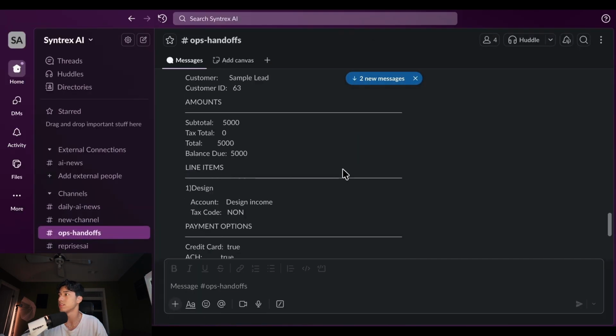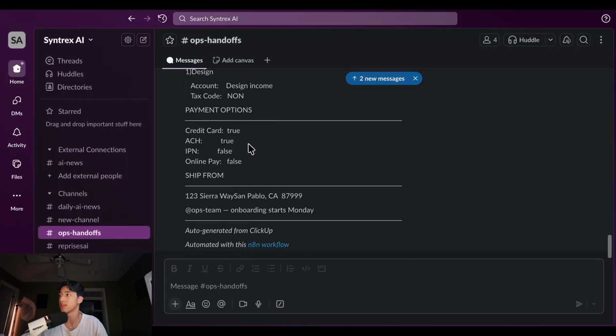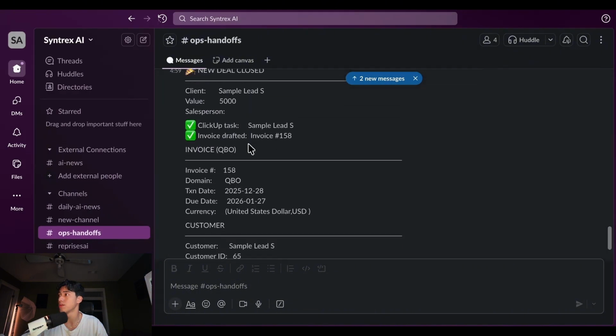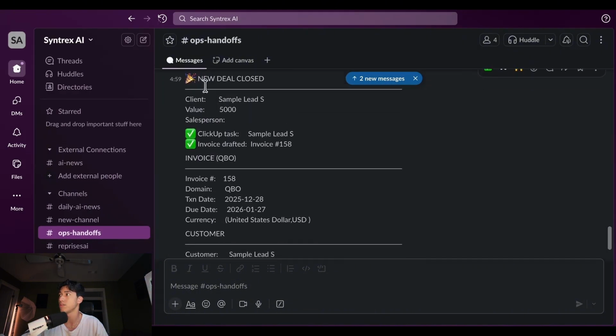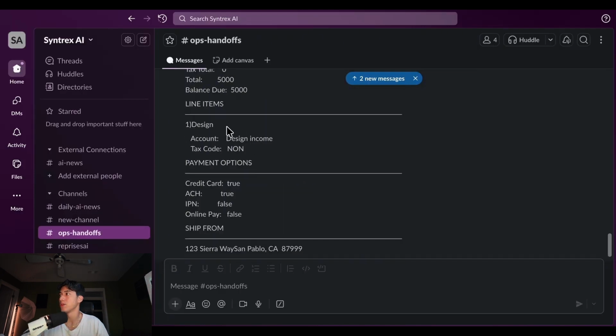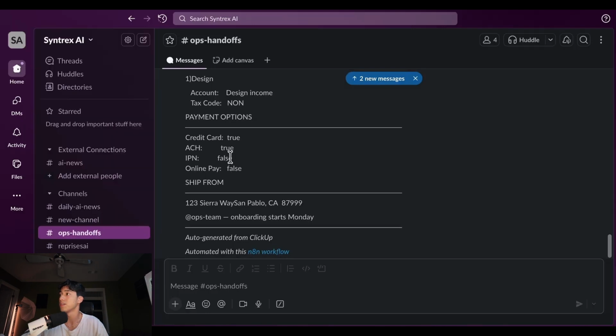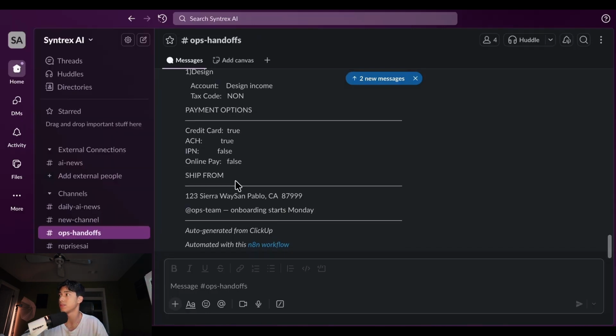And as you can see here, there is the full Slack notification with the full customer invoice, as well as the value, the client, and the full task link from ClickUp. We also have the line item or the category in which the customer exists, and then the payment options of what they can pay from. And then it notifies me by pinging the ops team.